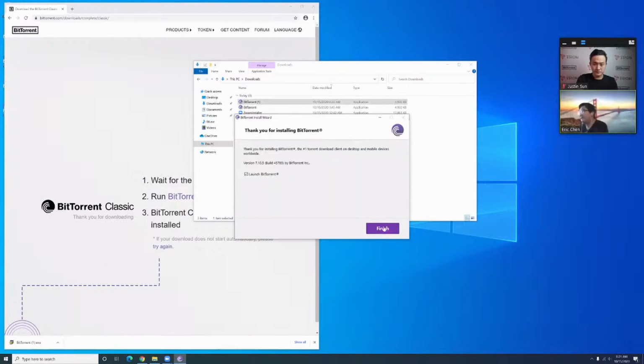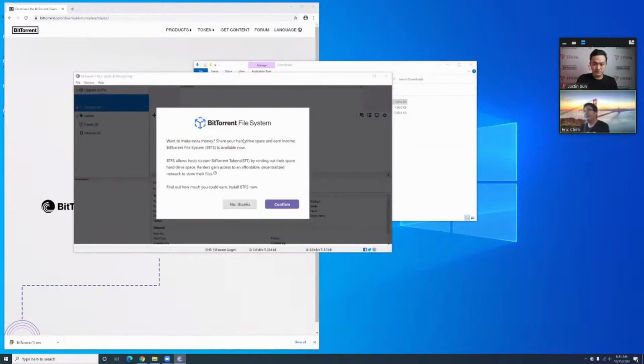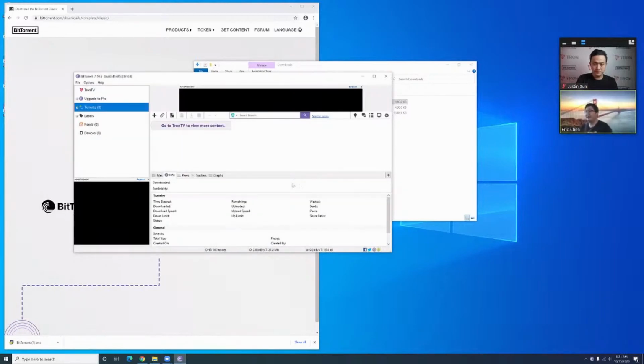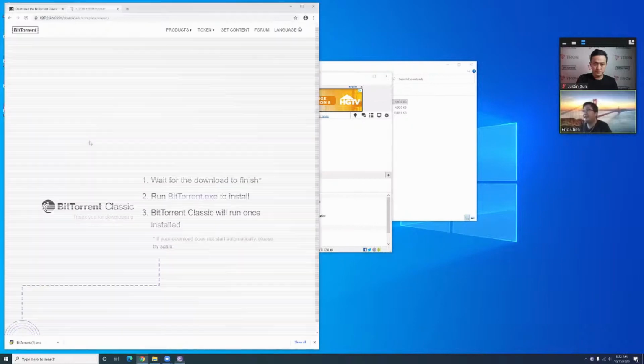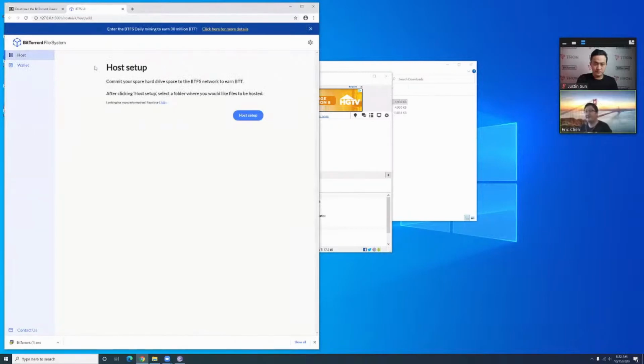It's as easy as that. You've installed the BitTorrent client. Now the first time after you open the client, it'll ask you whether you want to install BTFS. So it'll download the BTFS in the background. It takes a few minutes. Once it's downloaded, you'll see that there's a BTFS icon on the left. If you click on it, it will open the host UI for users to interact with.